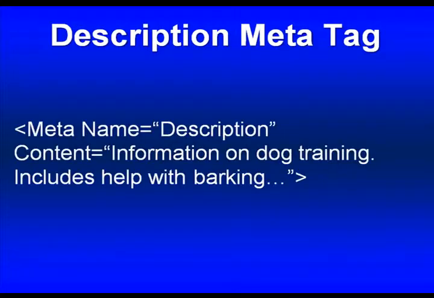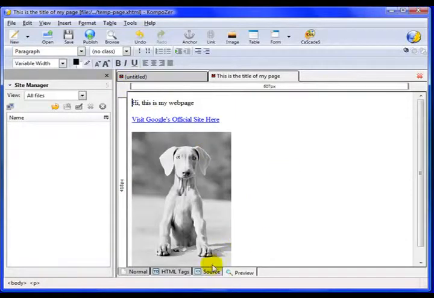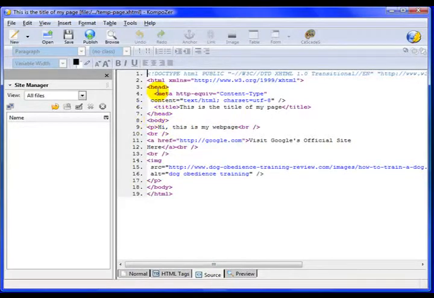Okay, moving on. Let's see here. Description meta tag. This is also important, not as important as the title, but still important. This is a chance for us to describe what the page is about. And this is the code that you use. Meta name equals description, content equals information on dog training includes help with barking. That was the description that I went ahead with. So what I would do is I would just take that, copy it, and then paste it right into my page, which could be right here.